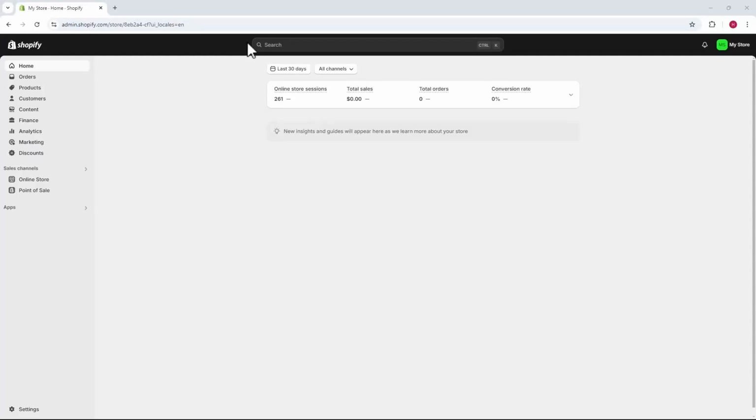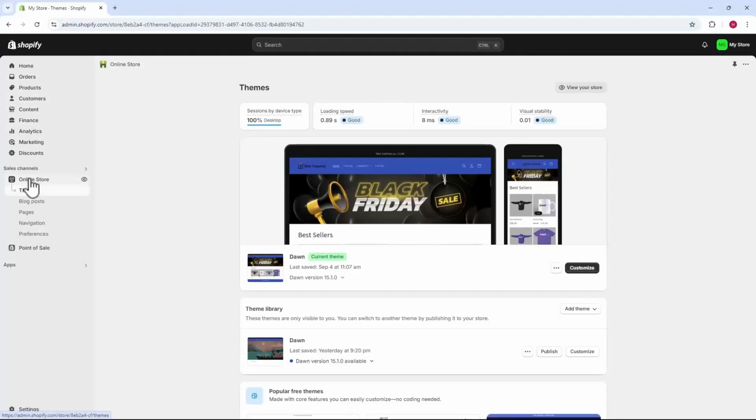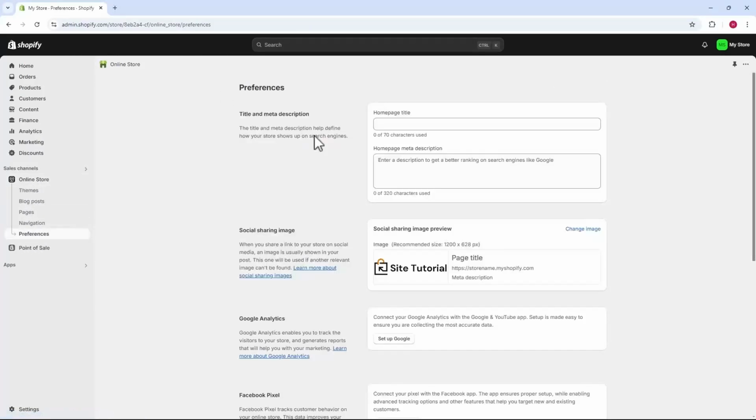Today I'll show you how to set up Google Analytics on Shopify. First, let's access the Shopify dashboard. On the left sidebar, we'll go to the online store option. This opens the themes page with a new submenu. We'll scroll down and click on Preferences. Clicking this opens the Preferences page. For now, we'll leave this page open.